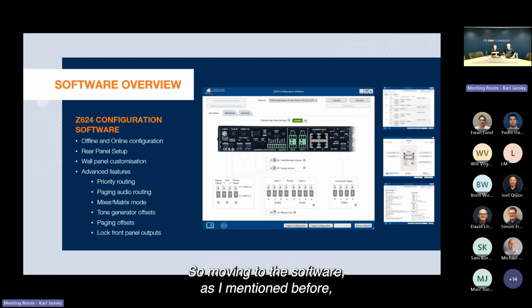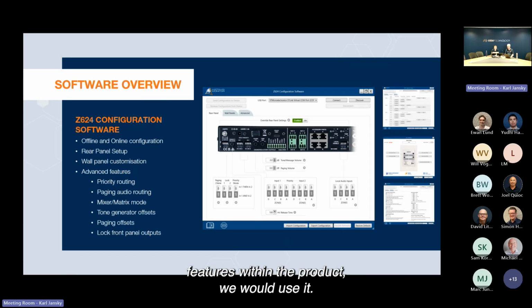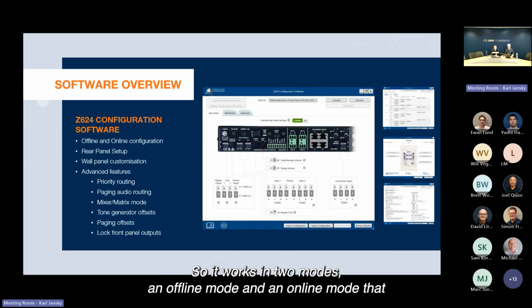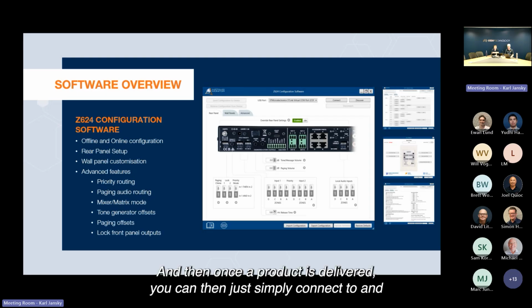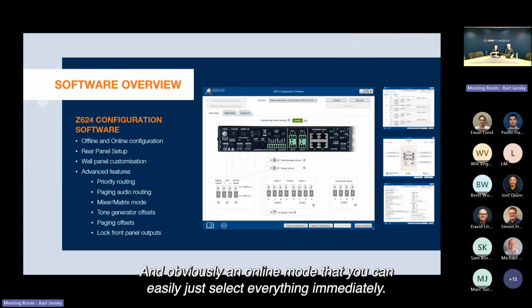Moving to the software, as I mentioned before, this is an extended feature of the Z624 that we would use if we want more customized features within the product. But it's also there to allow installers to easily commission the Z624. It works in two modes, an offline mode and an online mode. You could set the whole system up using offline mode, and once a product is delivered, simply connect to it and upload your files. And obviously in online mode you can easily select everything immediately.